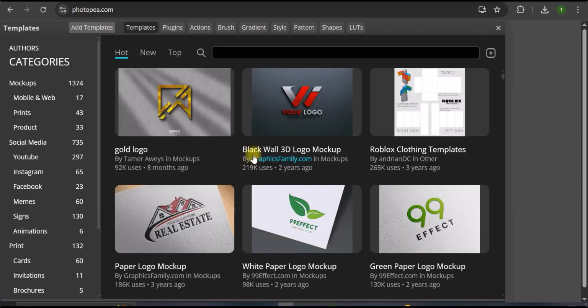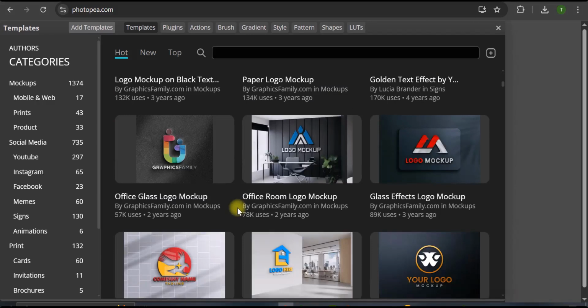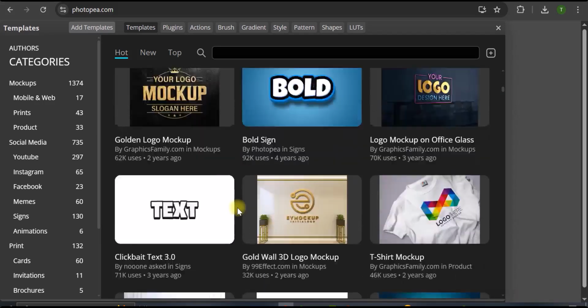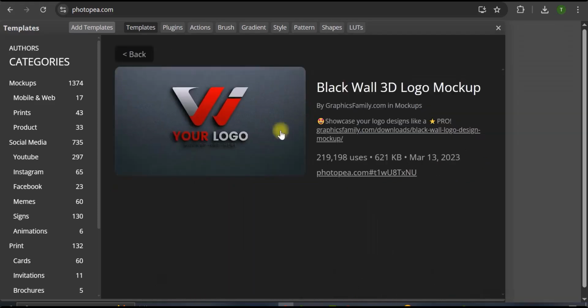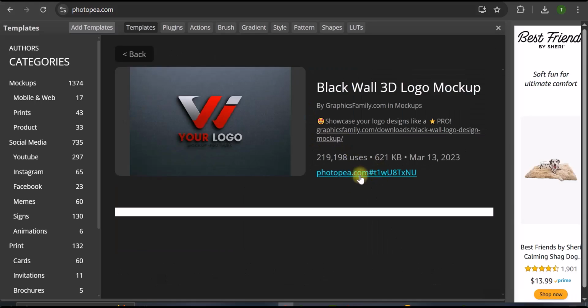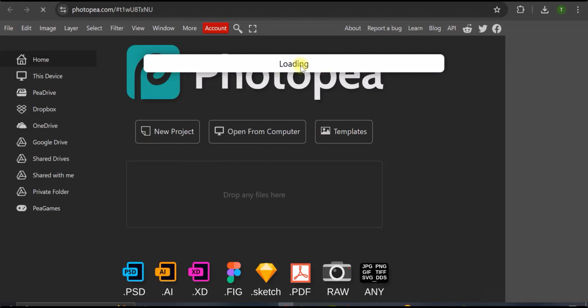Allow it to load. So as you can see, these are all free mockups that you can use. They're already inside. You can search the one you want to use. Anyone you want to use, you can use it. It's totally free. But for this video, I'm just going to go with this one. So you just hover over it and then you click on it once. When it opens now like this, you come to ssphotopea.com. You click on it once. Please follow closely. It's going to load.